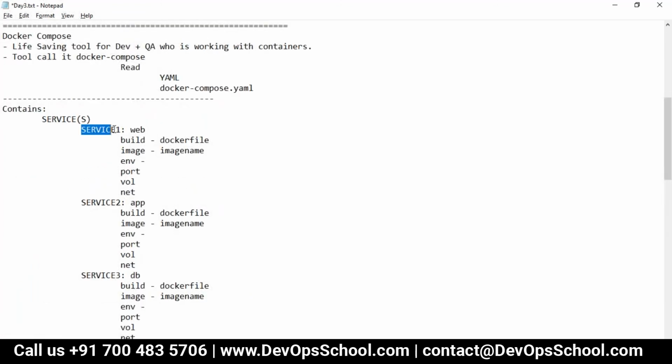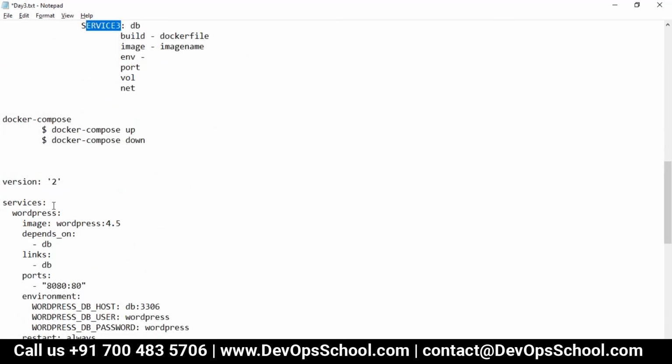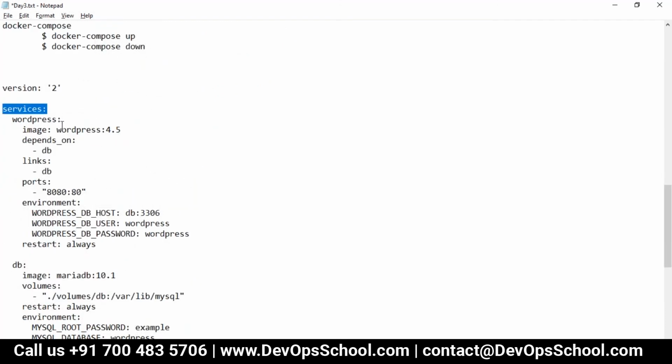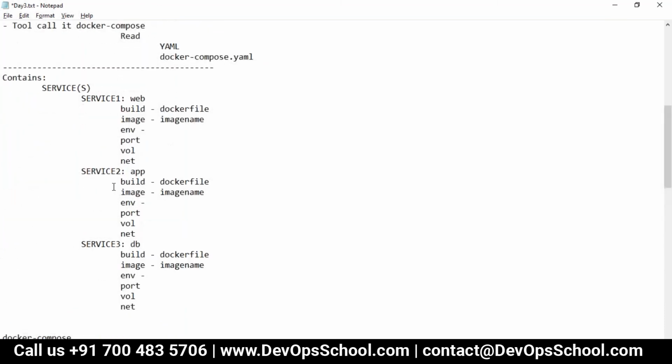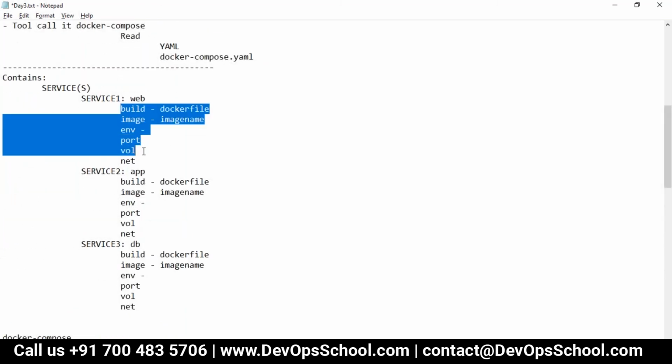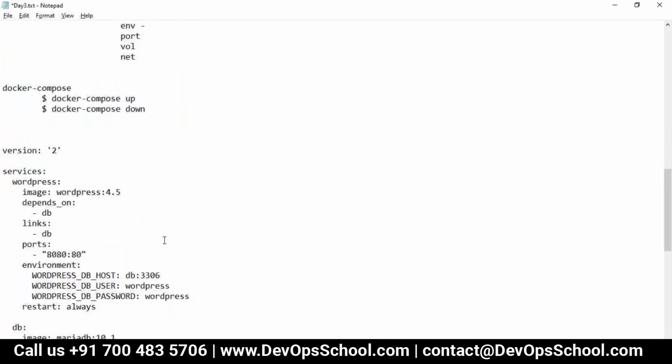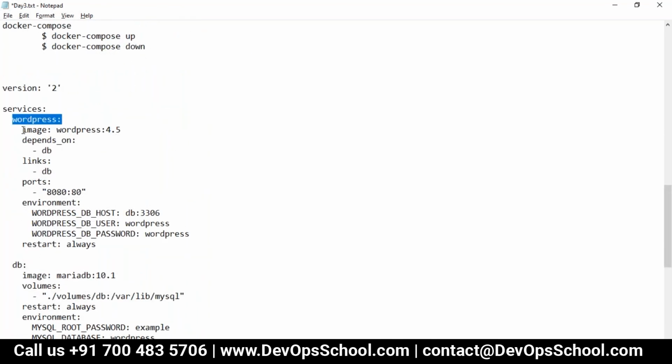The YAML file has services: service 1, service 2, service 3. So here under services, this is service 1 and this is service 2. Each service will have these options: build, image, environment, port, volume, and network. This service is from an image. There's no build here; for build you need a Dockerfile. Depends on db. Here db is a service.